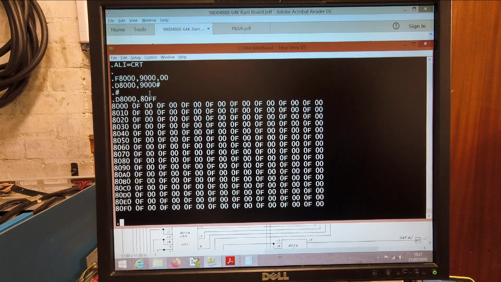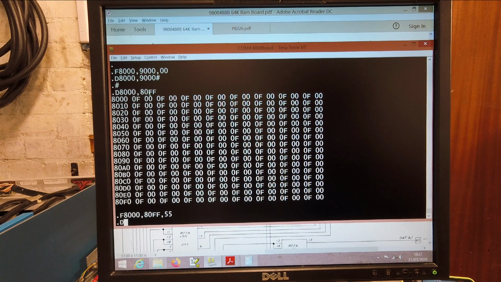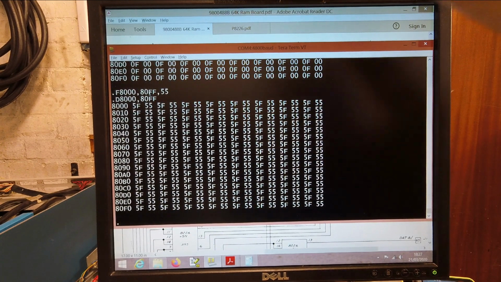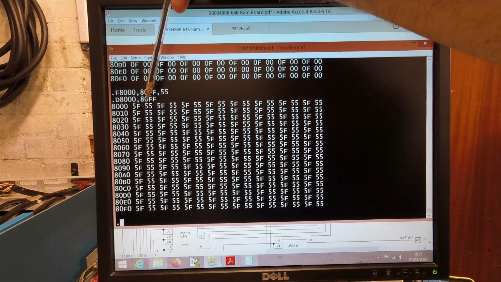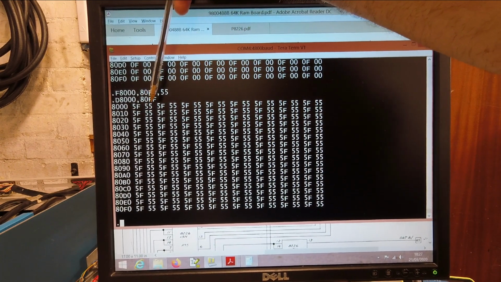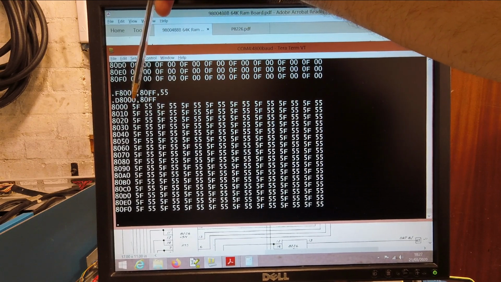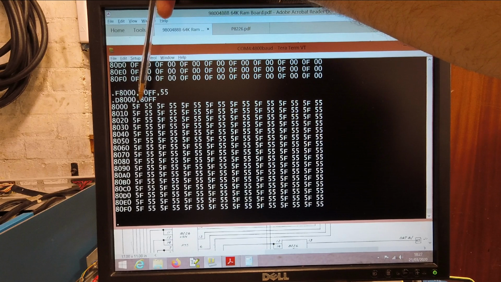I can just demonstrate if I do another fill. There you go, FF5. FF. Right, there we go. So again, we can see that the left hand bank is okay, the right hand bank isn't. Again, we've got just all ones in the bottom 4 bytes.